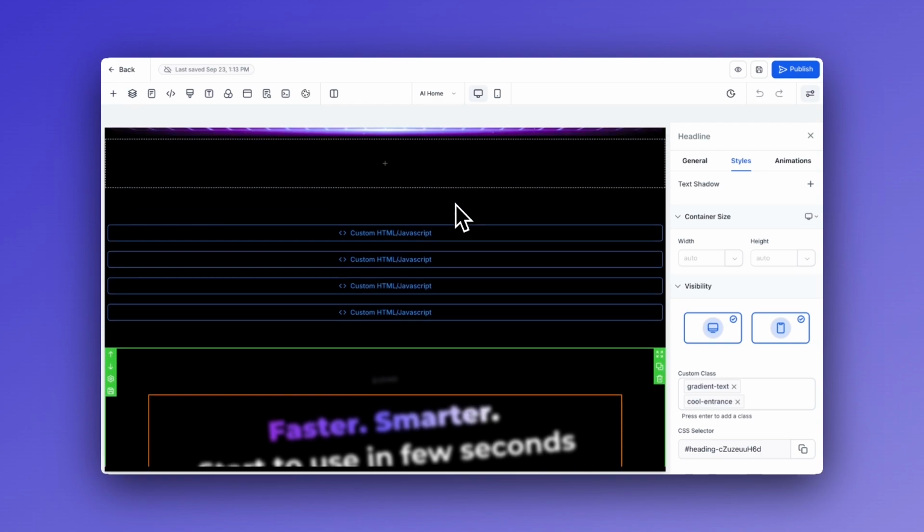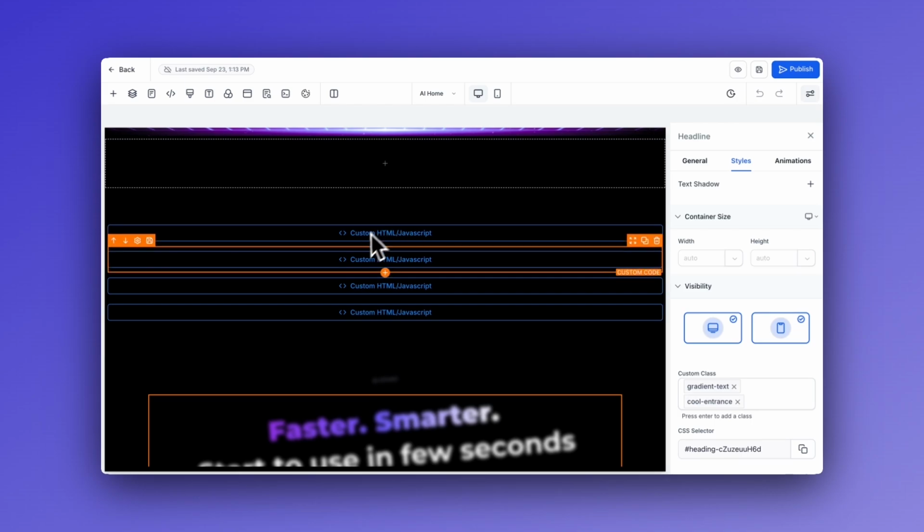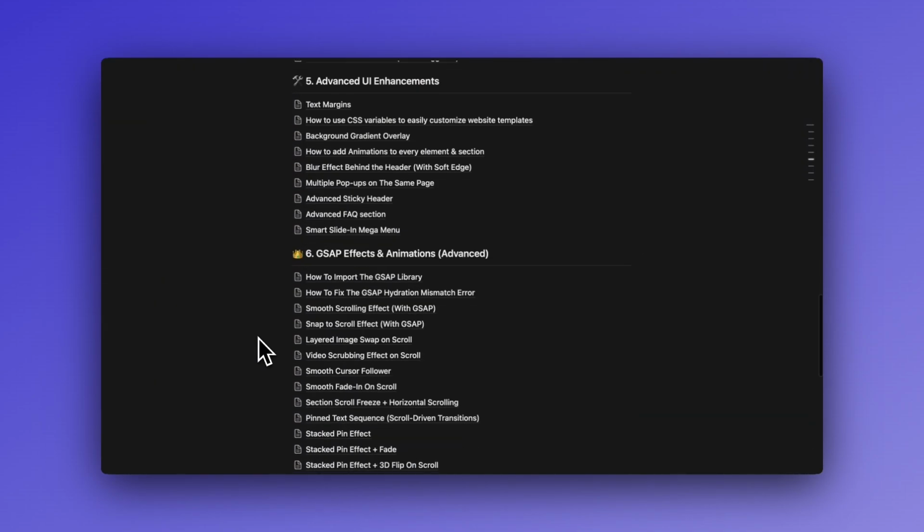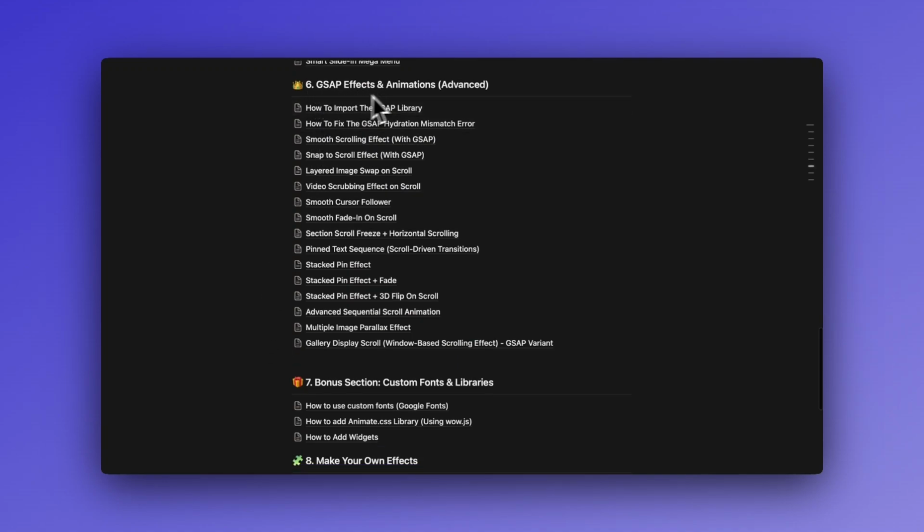And if you also want the smooth scroller, you just create another code element or use the same code element and add the code from section 6, GSAP effects, and you're looking for smooth scrolling effect with GSAP.